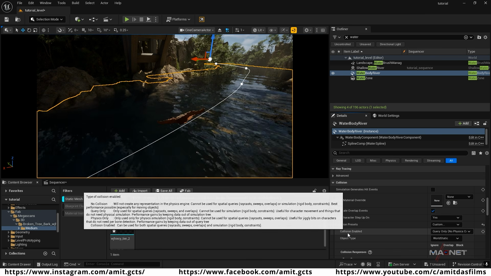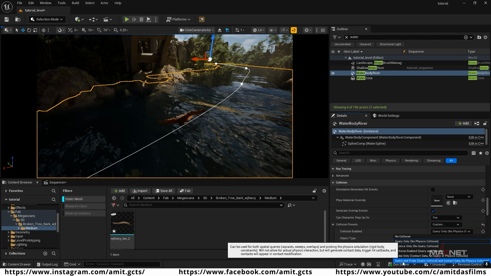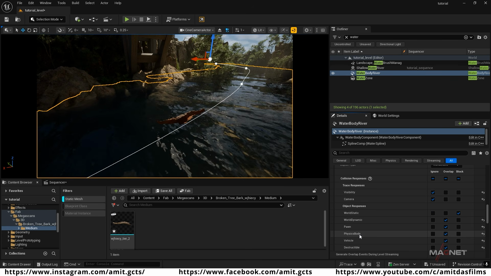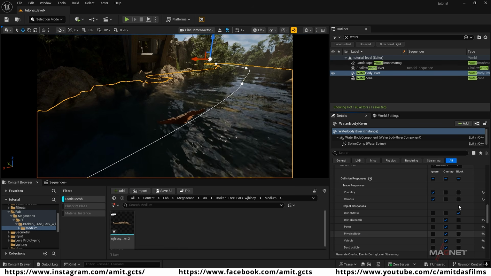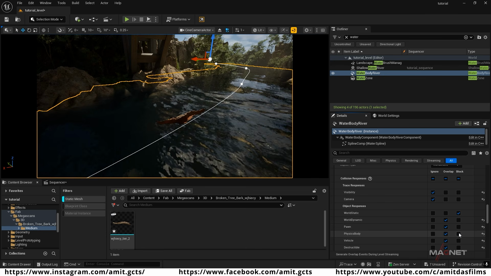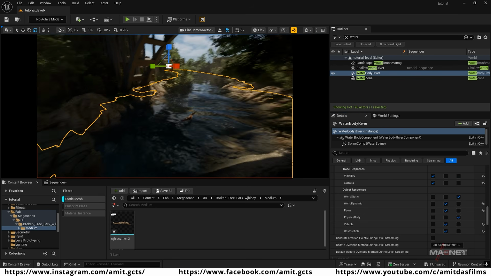Then we go to Collision Enabled. We go to this drop down menu again and select this option called Query and Probe. And then we go to this Physics Body tab here, and make sure that you check this Block option here instead of Overlap. Okay, so just click on it. Now we go to reposition our asset here.